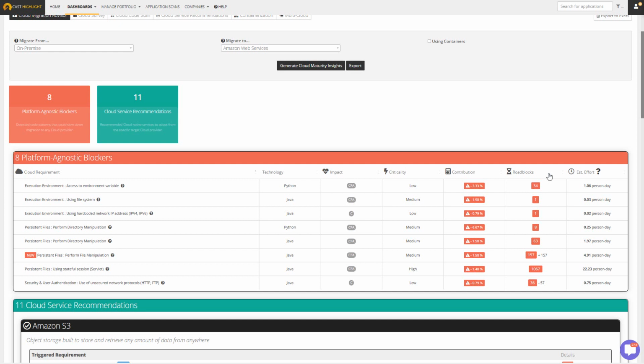So if we want to look a little bit more closely at one of these, for example, this one here that's being highlighted, persistent files of performing file manipulation, that's a very common practice in an on-premise Java application, but it's not going to work well if we're trying to make this application cloud native and modernize it on the cloud.